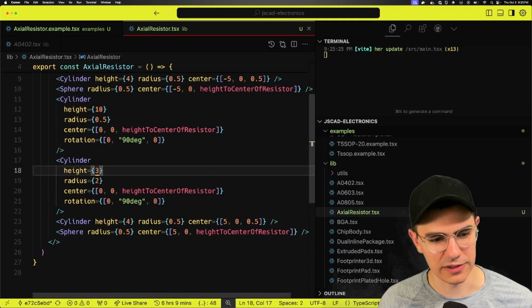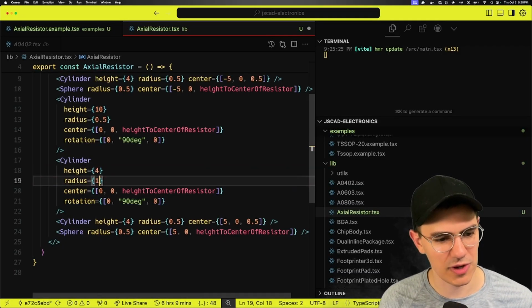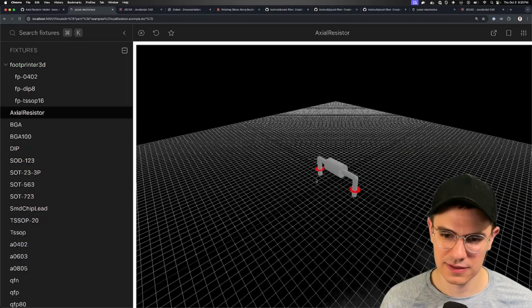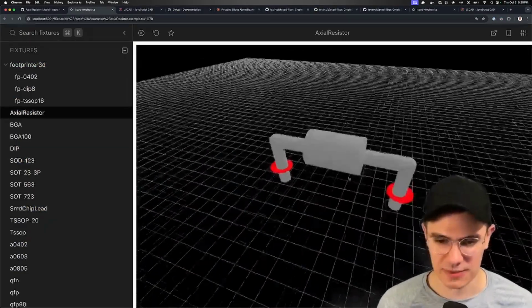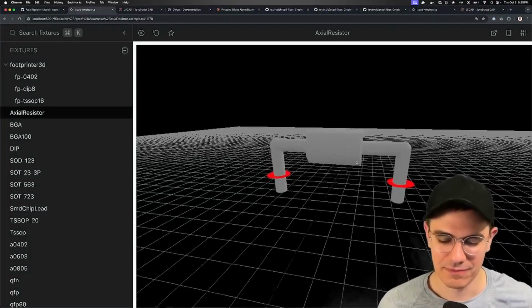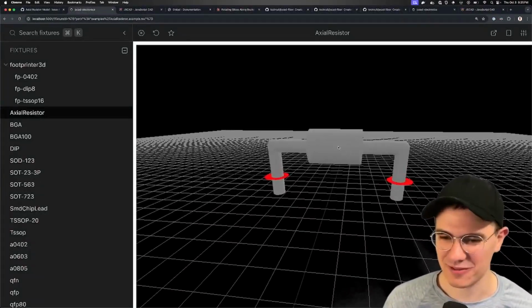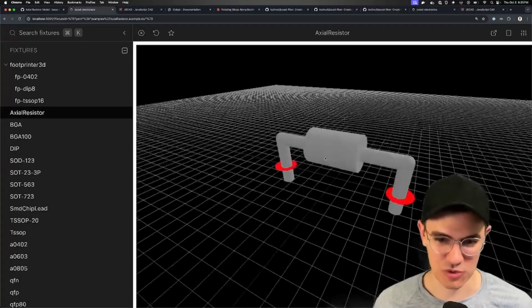Let's make it a little bit smaller. Oh, actually the height was okay. I think the radius is too wide. Something like that, maybe a little bit bigger. Okay, cool. So now we have something resembling a resistor. We didn't do the right thing on the body, but that's fine for now. We'll be lazy, but there is a really cool way to do it with extrude rotate.